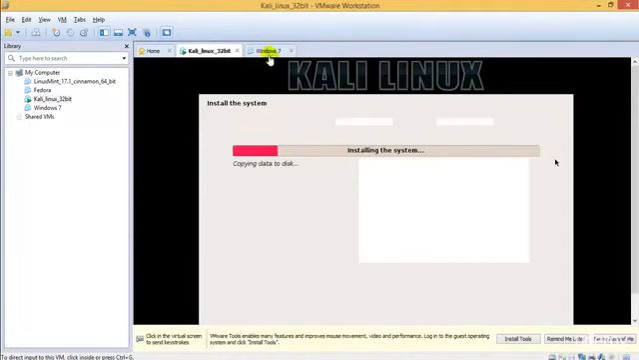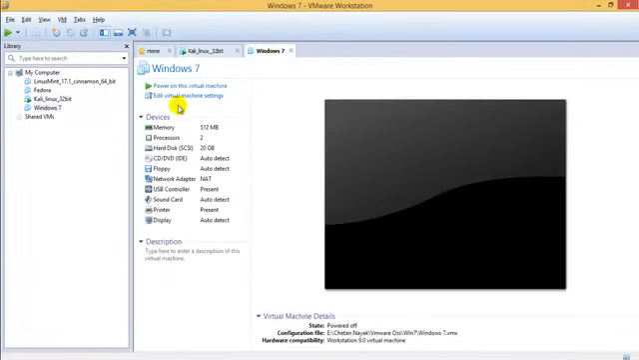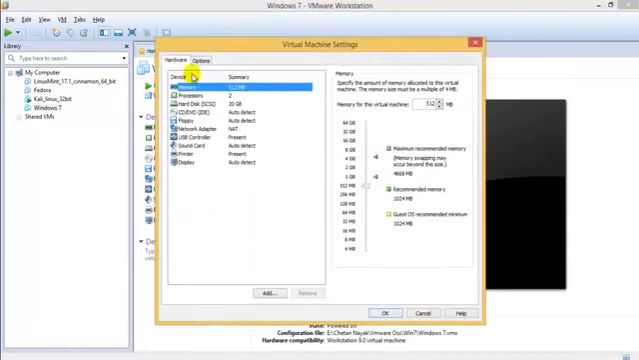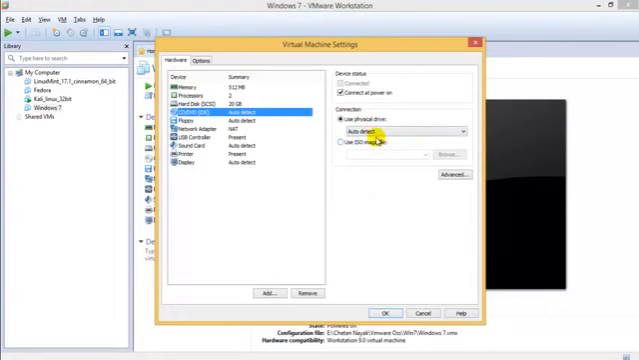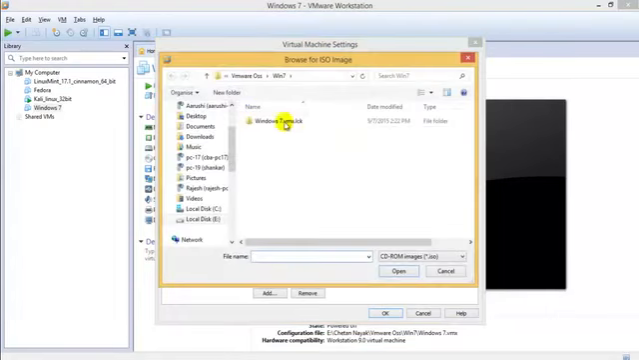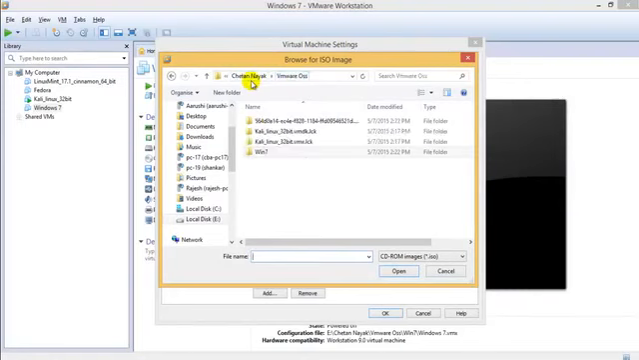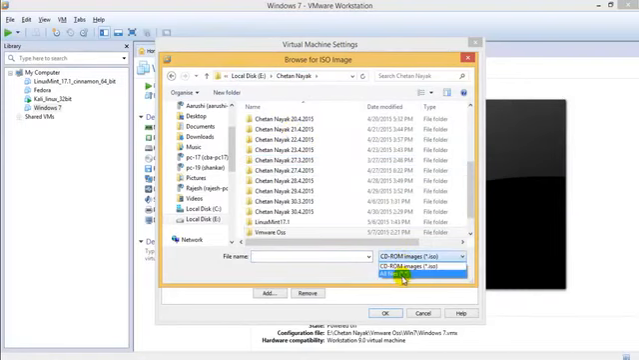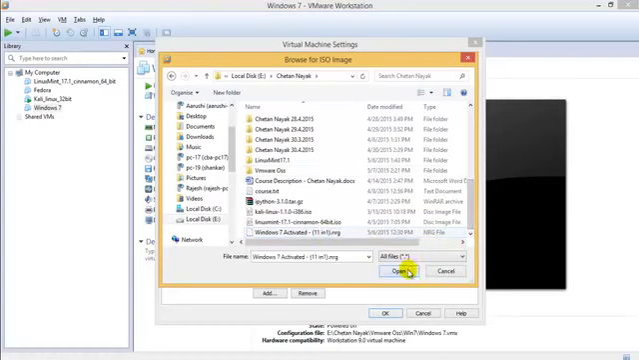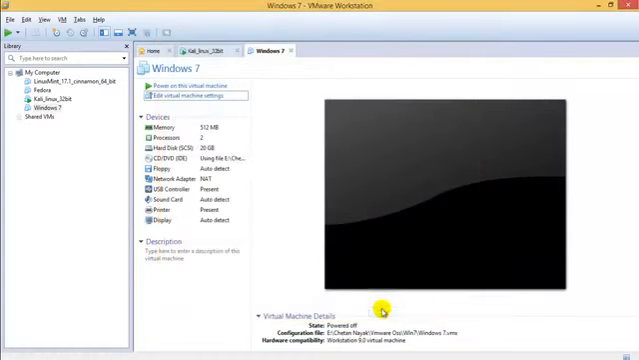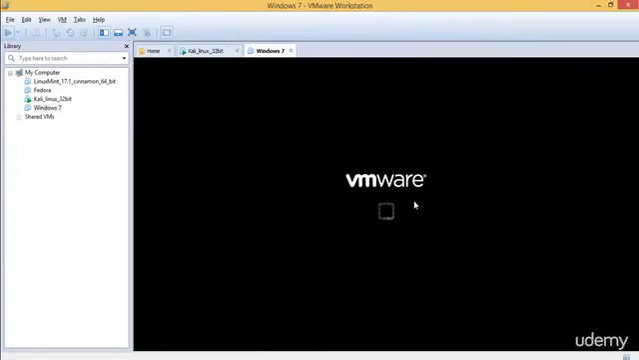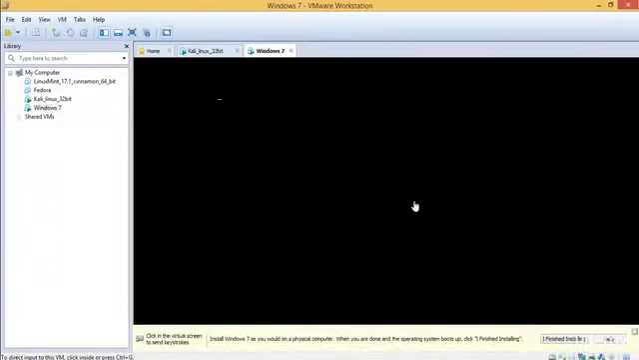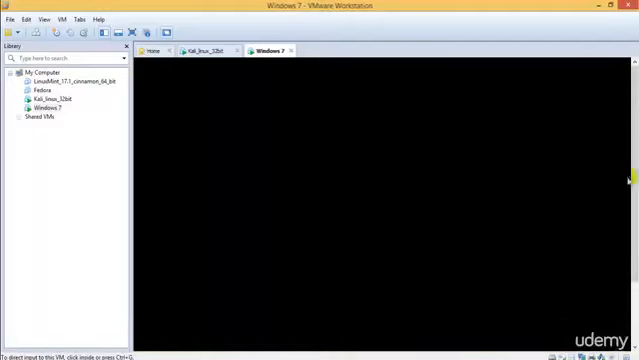And till the time our Kali Linux installs, let's see if we could install Windows. Let's select edit virtual machine, and I have the NRG file instead of ISO, so let's see if I could use it. I actually doubt it, but let's see if we could install it through our NRG file. Let's check, and let's try to power on this virtual machine. By the time it gets started, let's wait. Okay, perfect, it's working.